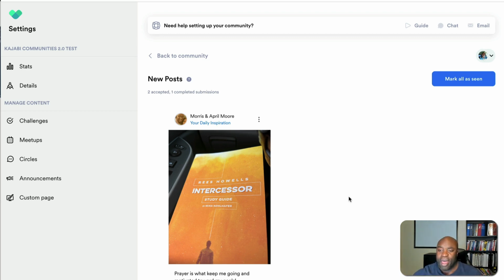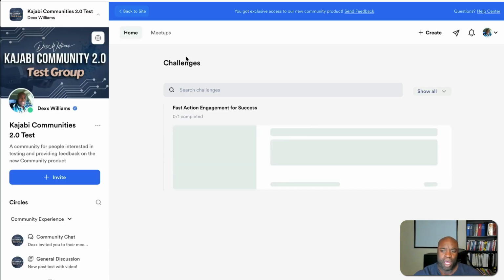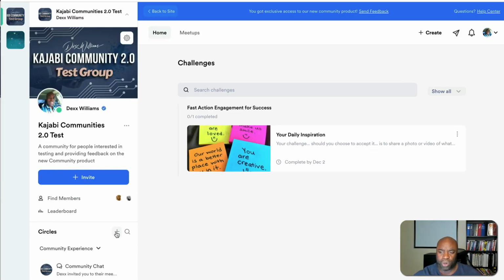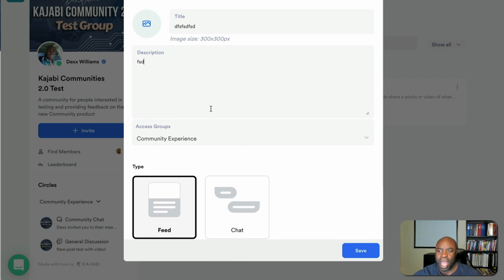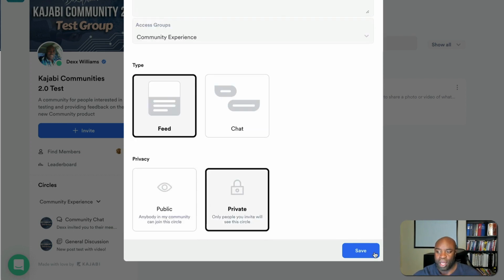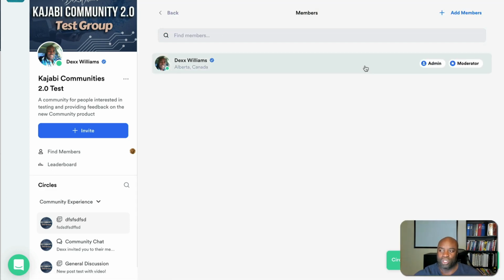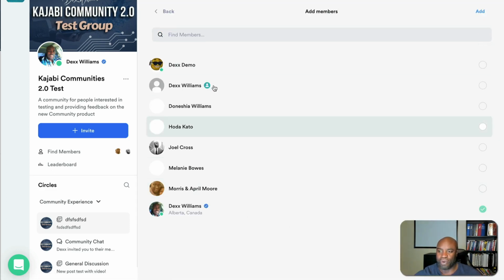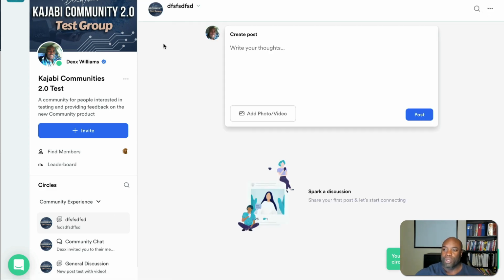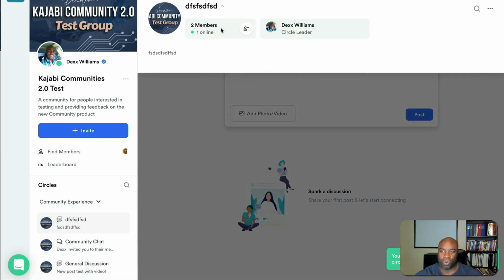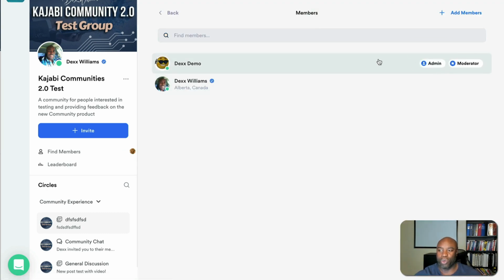So that's that. There were a couple of bugs that I noticed that I'll mention to the team. For example, with a circle, you can create a private circle, but once you invite someone to this private circle, so for example, if I invite my demo account and hit add, sure, the person is now added to the group, but I actually have no way to remove them from the private circle. So it'd be good to be able to do that.